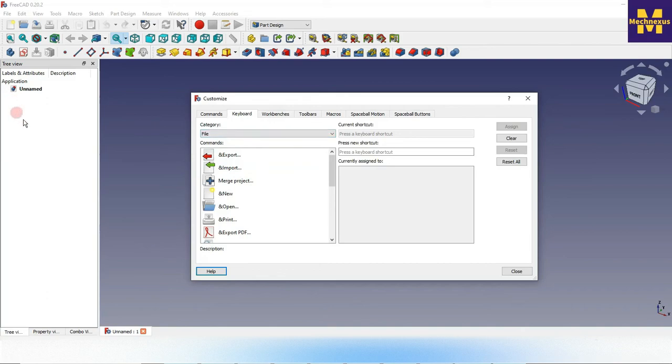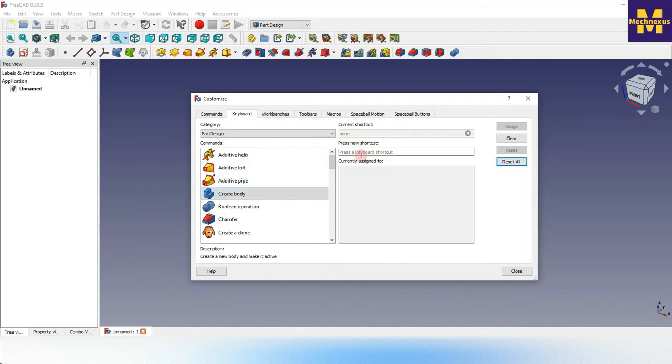So here I wanted to insert a body, so I will go to the Part Design workbench. I will select Part Design, and in Part Design I wanted to create a body. I will first reset the current shortcut for this Create Body. So here is the option, press new shortcut.